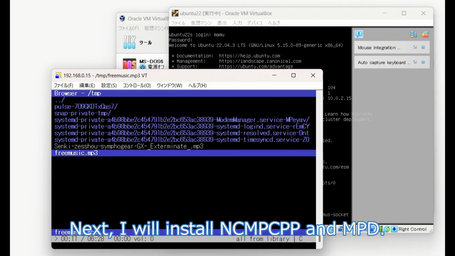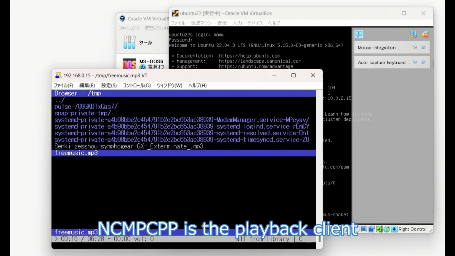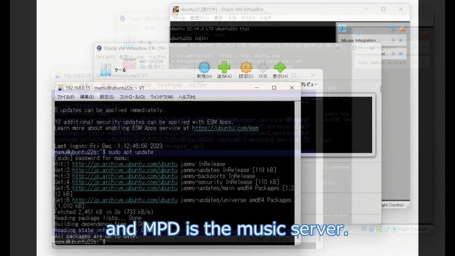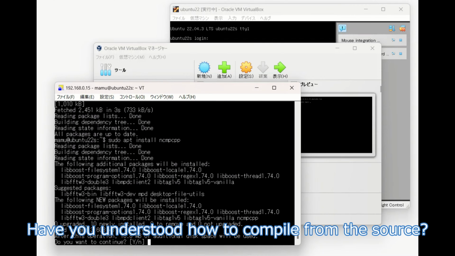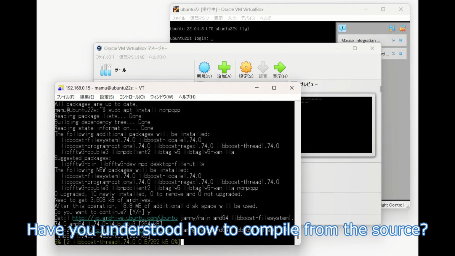Next, I will install ncmpcpp and MPD. ncmpcpp is the playback client and MPD is the music server. This time, I will do a simple installation with a single command. Have you understood how to compile from the source?